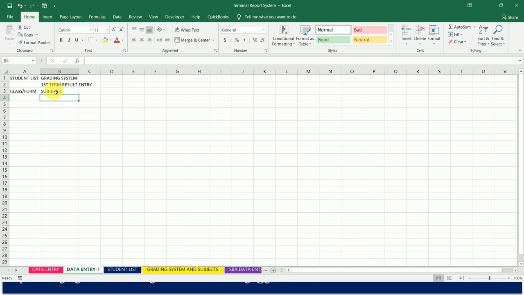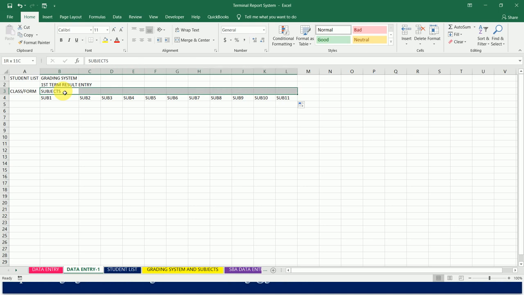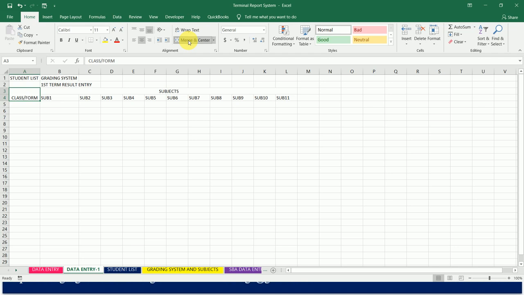Then I'll bring subject. So for the subject, we have sub 1, so the first subject through to the 11th subject. So you do an autofill. Then we can do a merge and a center like this. So class or form is here. I'll do a merge and a center. Then first term result entry should be merged and centered like that.